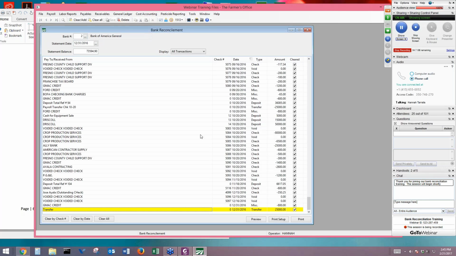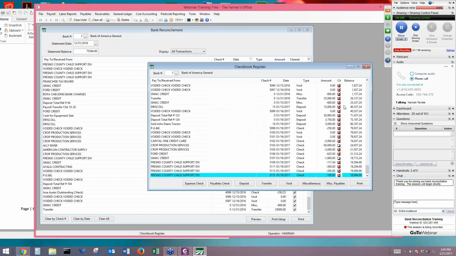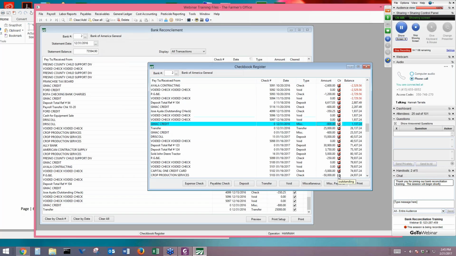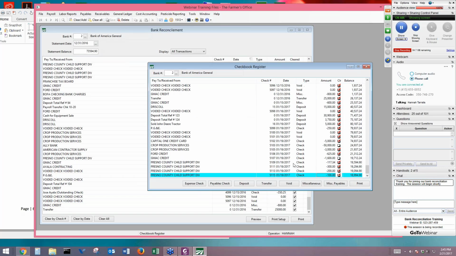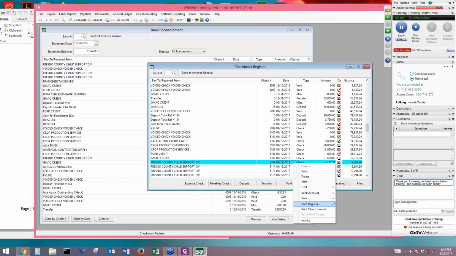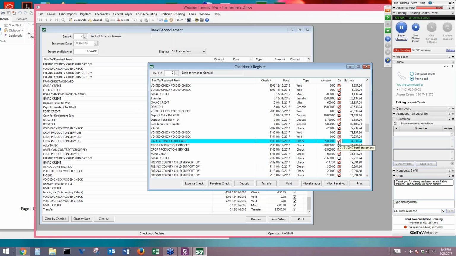Now, one other little thing, if you want to add this cleared column to your checkbook, so when you're just looking in here, you can see if an item has cleared or not. That is on your right-click menu, and then under View, you can enable the Show Cleared column. That will show a check mark if the check has been cleared, and then it will also give you the date that it cleared in the little tooltip when you put your cursor over the cleared box.